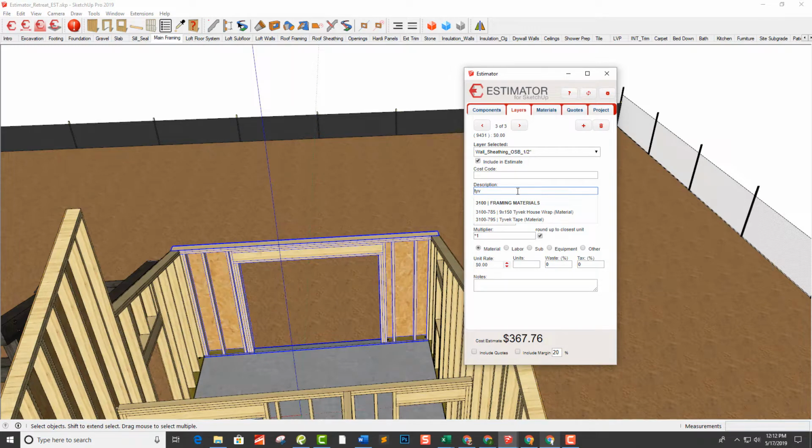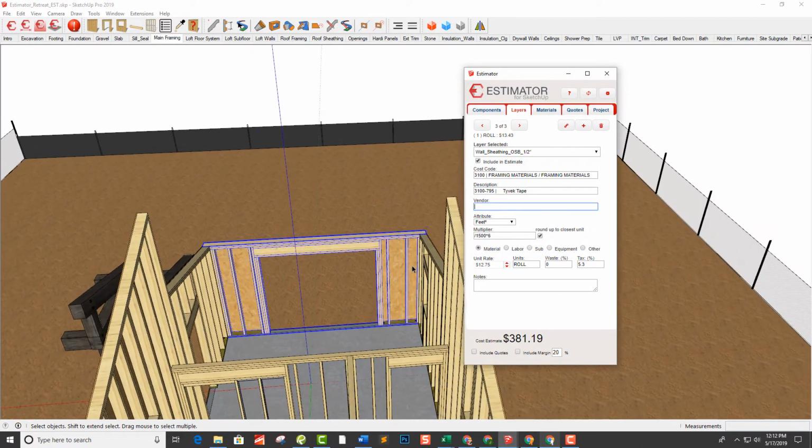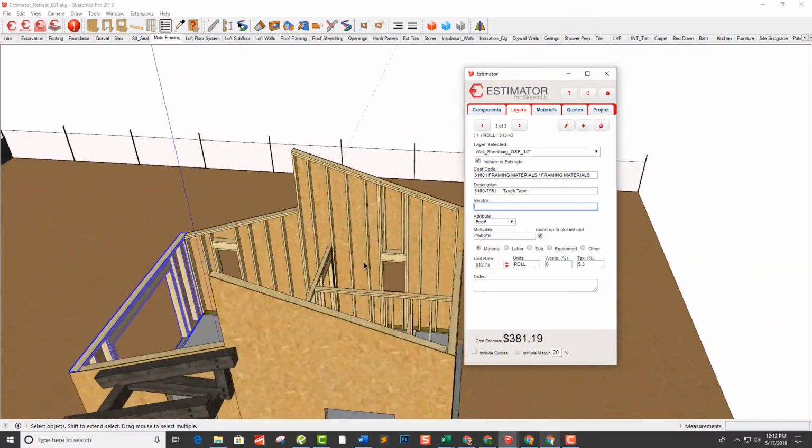So Tyvek tape. And again, I just created a formula that takes the square feet divided by 1,500 for the 1,500 square foot roll, and then times 6, because there's 6 rolls of tape per roll. And you can adjust these formulas to make them work out as you need. Okay, so therefore I've got one roll of tape in there. Okay, so that's that wall.